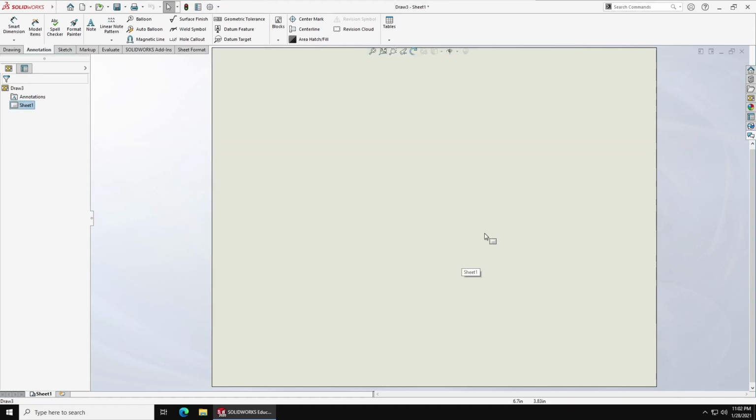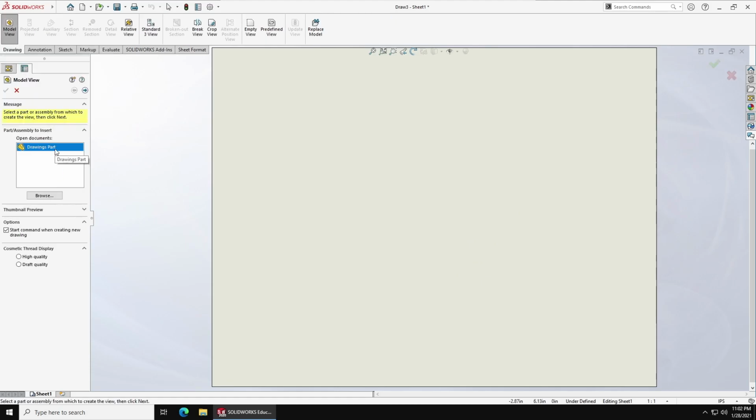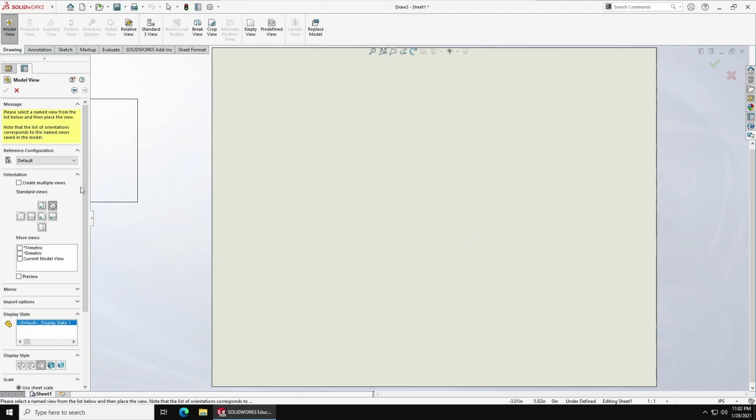To get our first views, let's import our part. We can go to the Drawings tab up on the ribbon and select Model View. If we already have our part file open, it's going to show up in the Open Document section. Otherwise, we're going to need to browse for it. Once we have that selected, we can hit the little right arrow up at the top right to continue on to the next step. There's a lot to see, so let's start at the top.